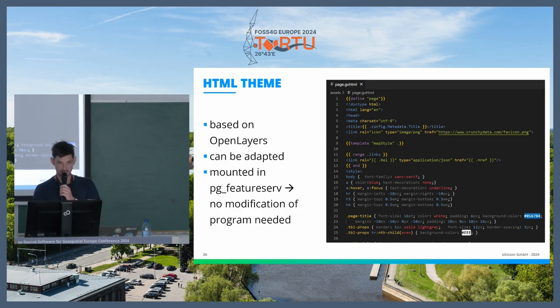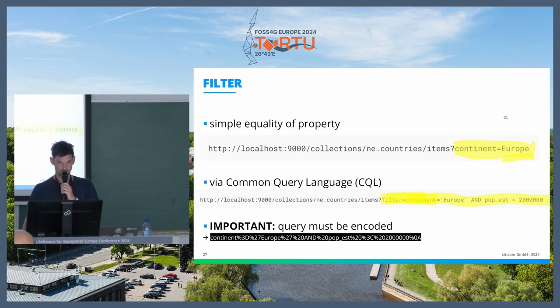Then the next thing is I want to show you some filtering, what you can do. So here you have a collection, you have countries, and then you can do some very simple filtering. You can write the name of an attribute, like a key, and then also the value, and then you directly get the result, which is quite convenient.